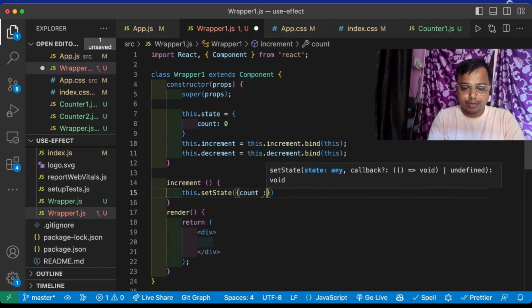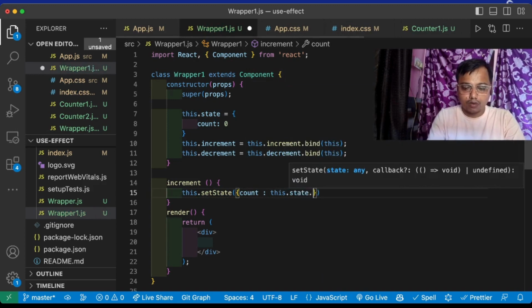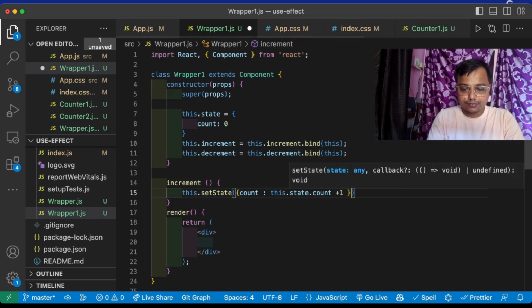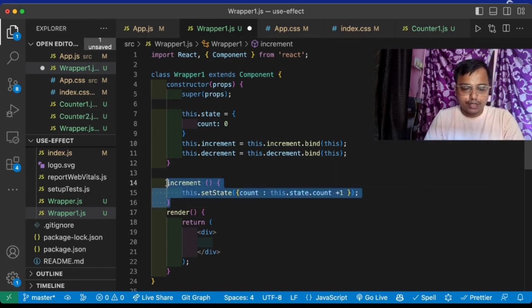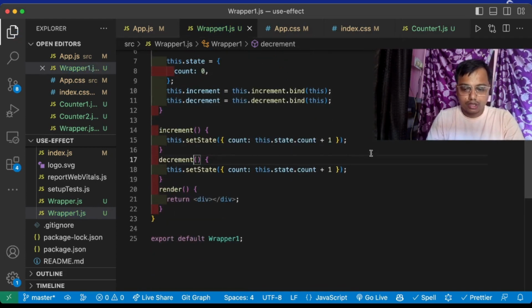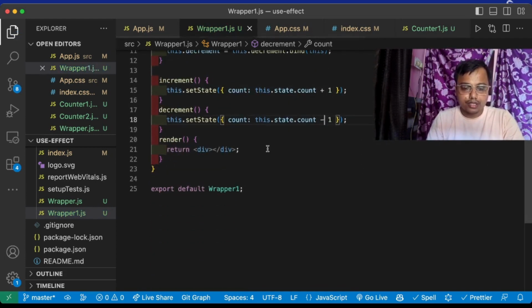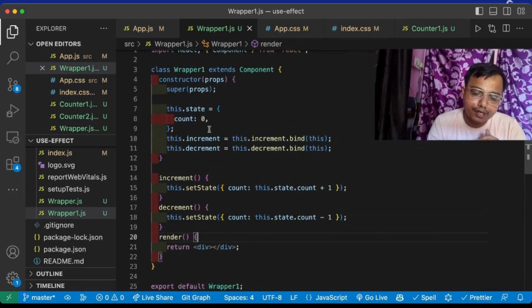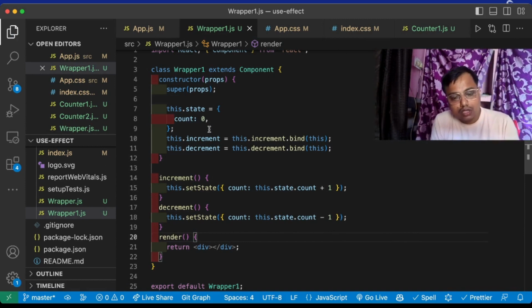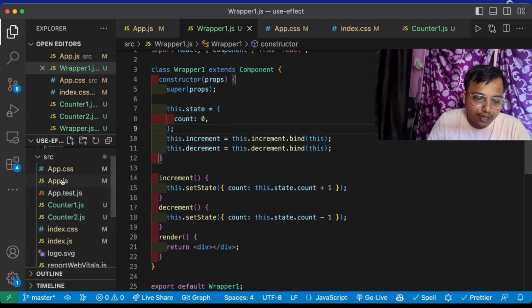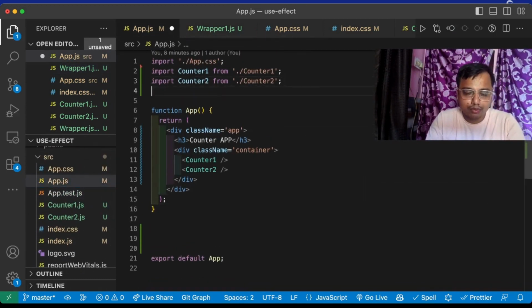The value should be simply whatever is present in the count, plus 1, and the same goes with the decrement. So let me copy paste and update this. The only difference is this should decrease the count, right? So you see, I have put the business logic inside the wrapper, right? Now let us see how we're going to use this wrapper to render the two counters. For that, let's go inside app.js and I'm going to import this wrapper one.